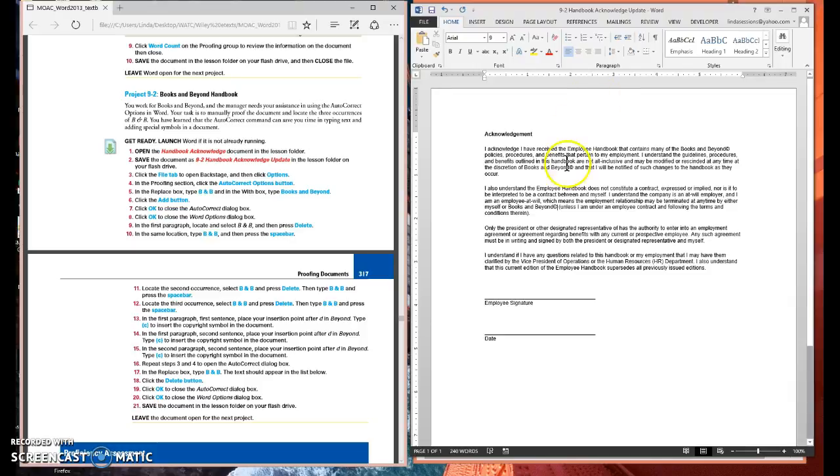So I've got all of these changes. Now I'm going to be honest, if I was really doing this, I would have actually just done a find and replace, but we want you to get some practice in looking at how that autocorrect works and how it can make your life a little easier.